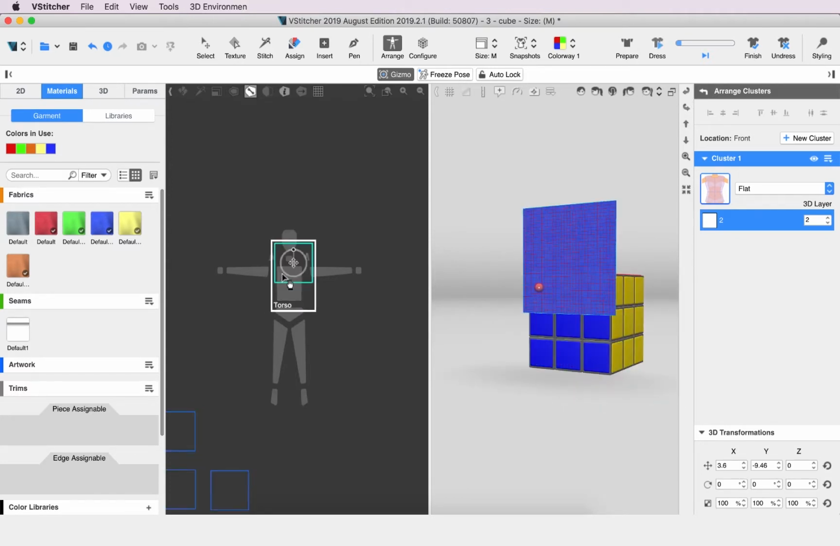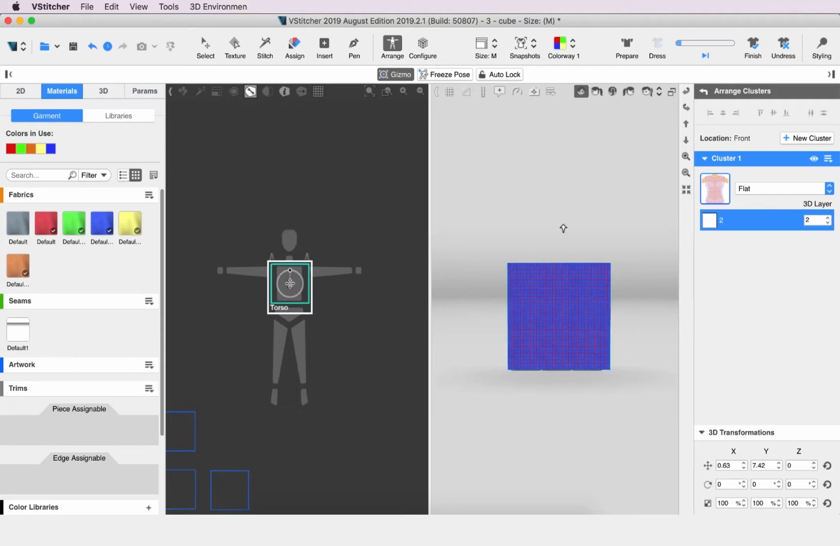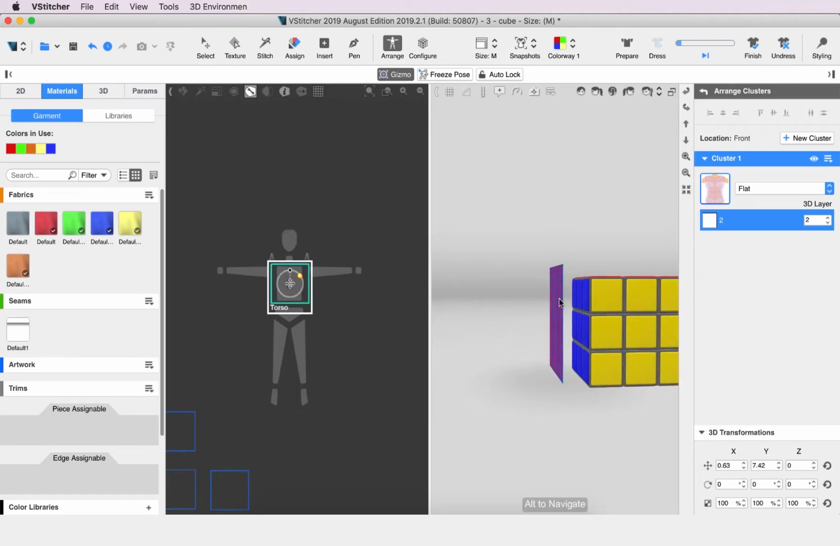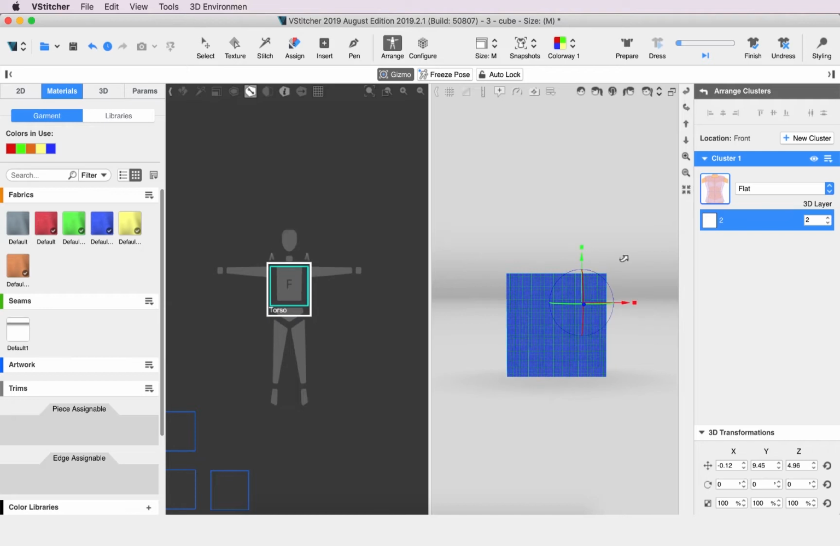If I move it here in the 2D, it will move in the 3D as well. And I can do the same thing with the 3D gizmo. So you see I have a bit of a distance here. I can just click on the arrow and take it back and front. So I think this is a good place. Let's see if it's centered. Maybe take it a little bit to the left and a little bit down.